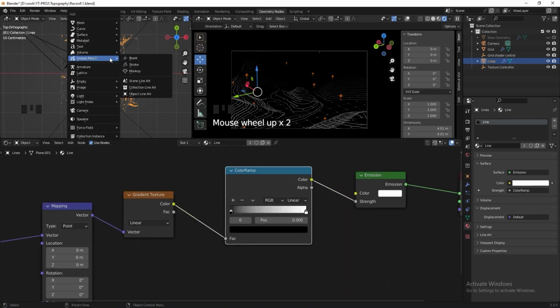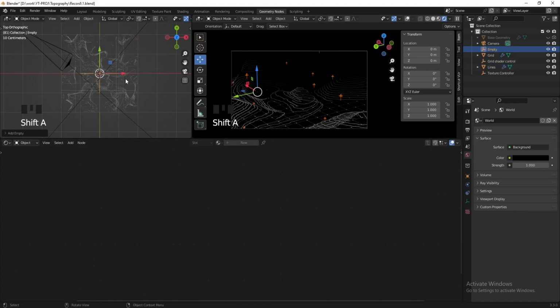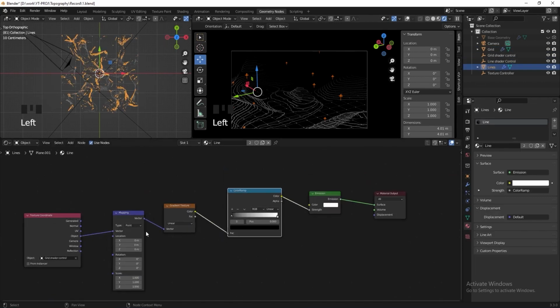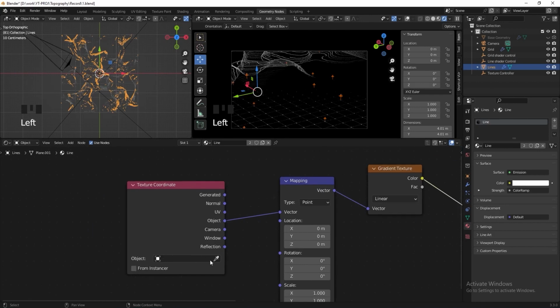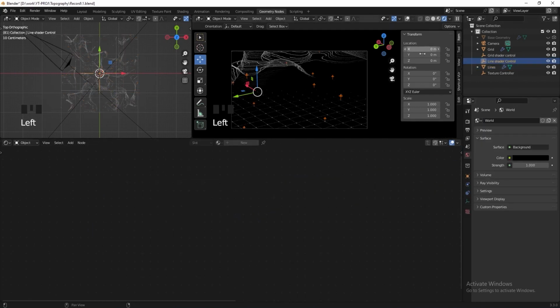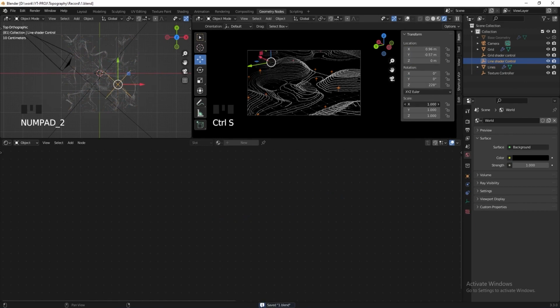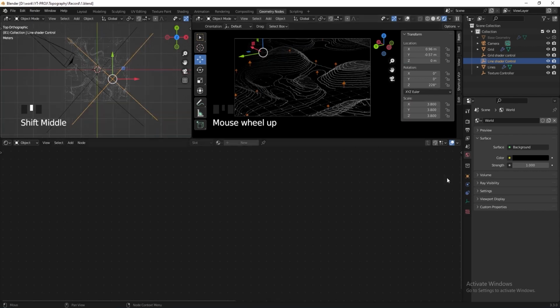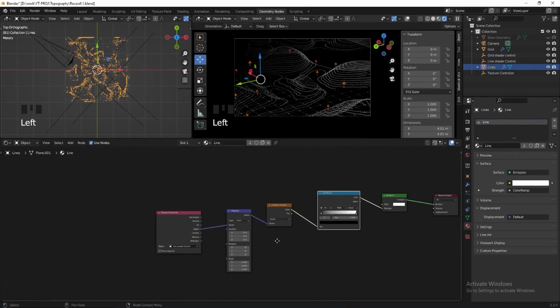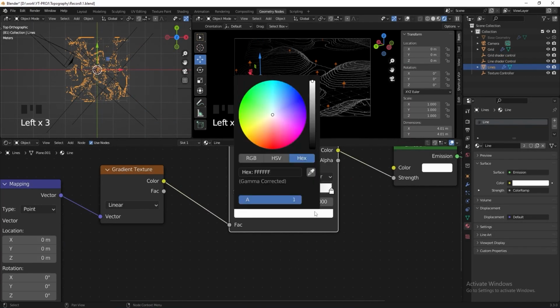So for this one, let's add another controller to mask it. Name it Line Shader Control. Go back to the shader for the line. Select the controller. Again, move around the controller until we get the result we want. I think we can make the line slightly brighter. Let's increase it to 2 maybe.